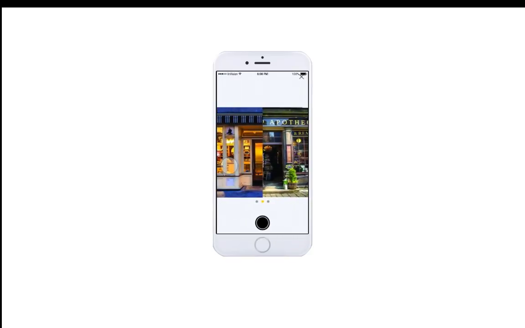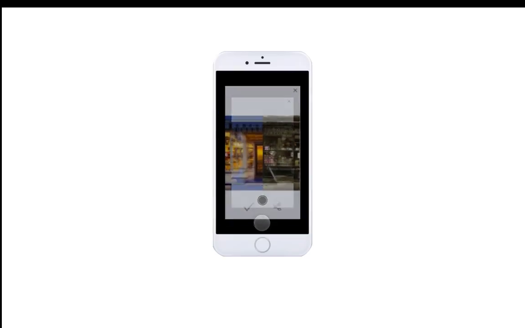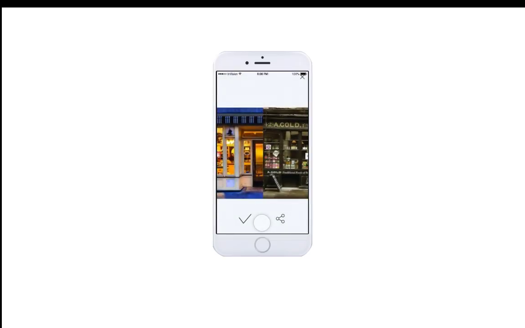Swipe through multiple photo filters. You may take your photos once you have selected your desired filter and aligned it with the current building. You will have the option to add it to your collections within your profile or share it with your friends via social media.